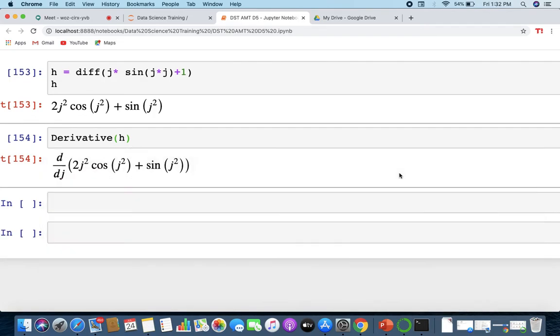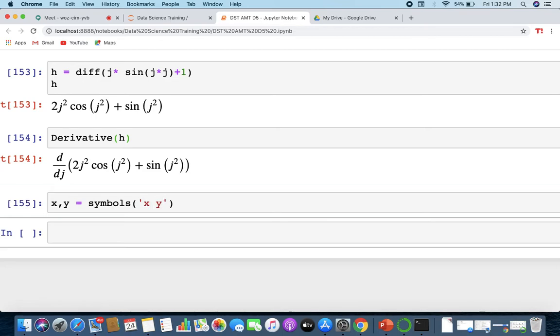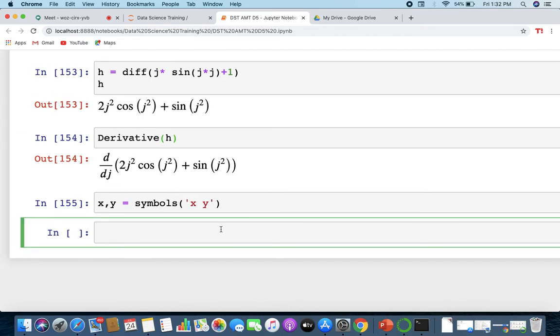Okay. Similarly, we have integration, and in integration we write integrate the function and then the x, whatever you want, and you just get it integrated there. To compute a definite integral, you pass the arguments: the integration variable, lower limit and upper limit, right? For that, just take it as x and y. Again, those will be symbols. All right, so these are the x and y.